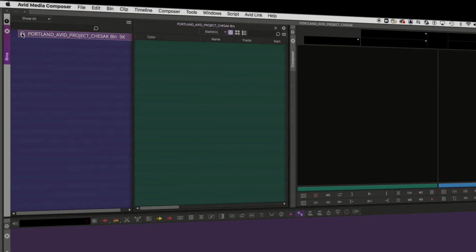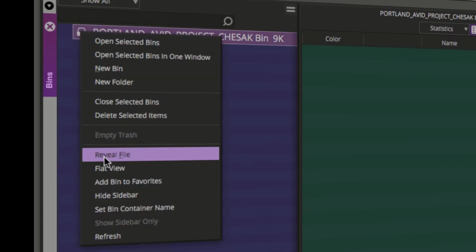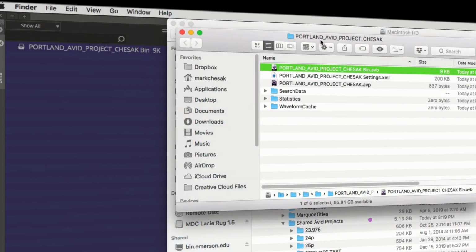There's actually just one blank empty bin. So if you're trying to figure out where your bin lives, which tells you where your project lives, right-click the bin in this case and choose Reveal File. I use this often for several reasons. It's a quick way to bring me down to the desktop, and it's brought me into the Portland project I just created.